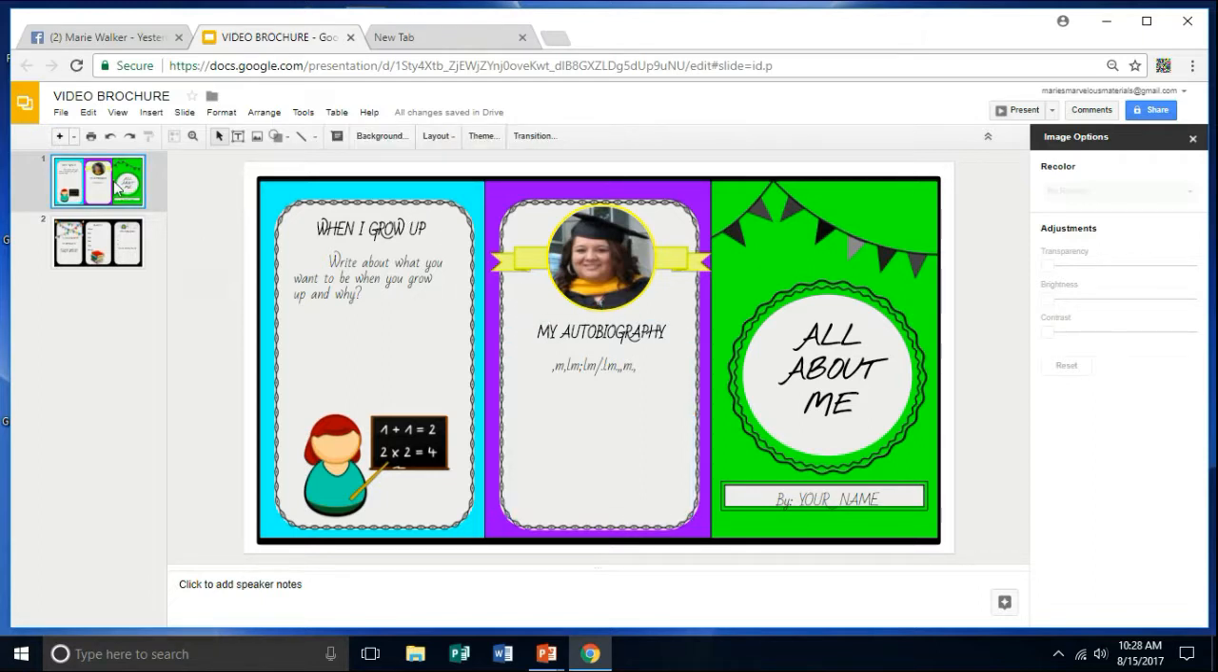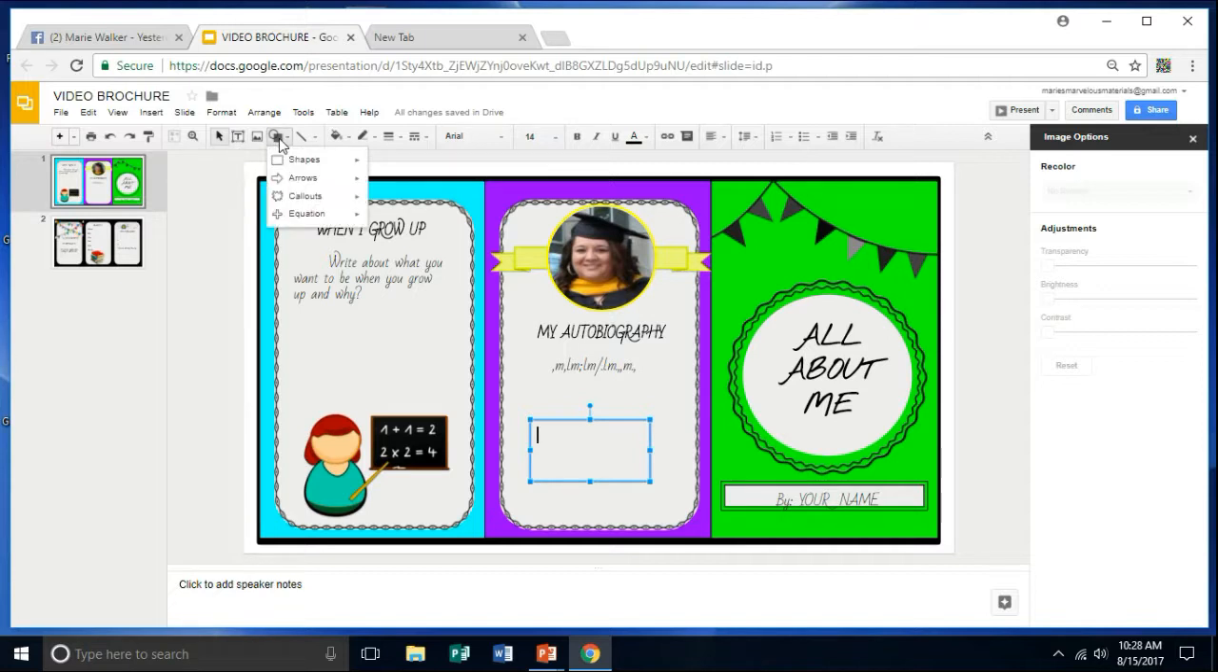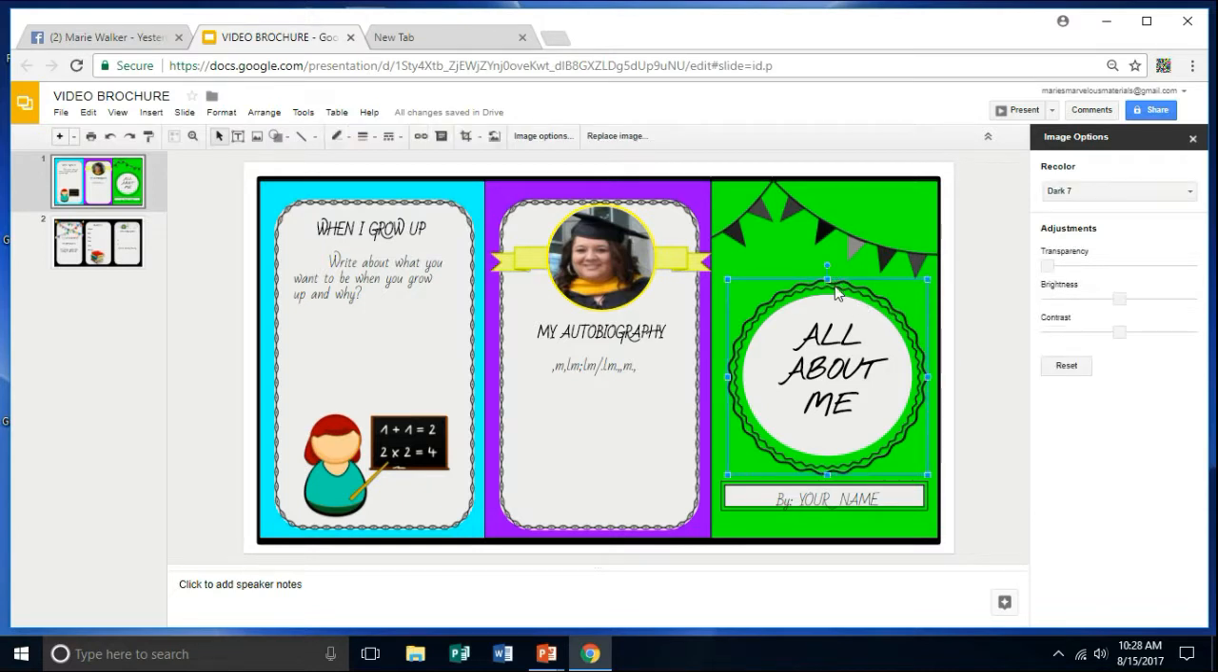I'm trying to think of some of the others. Oh, say they want to add their own text box, click up here, insert text, and then start typing. Sorry about that, I guess I had texting on the mind. Okay, you can also add your own shapes, callouts. You can change images here.